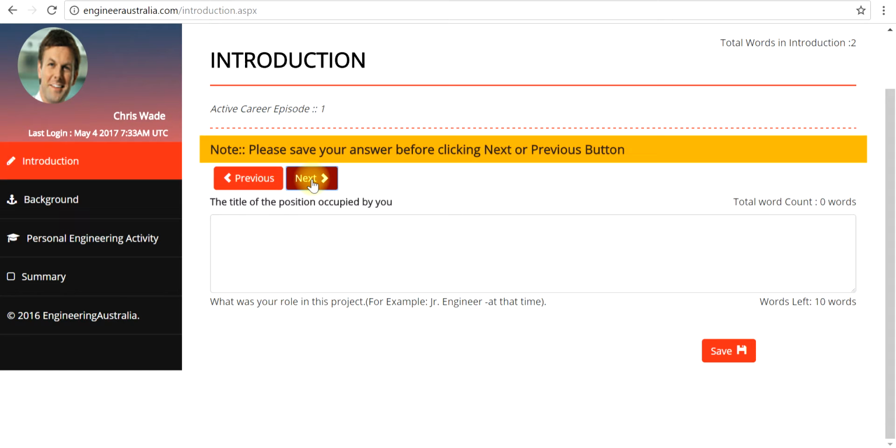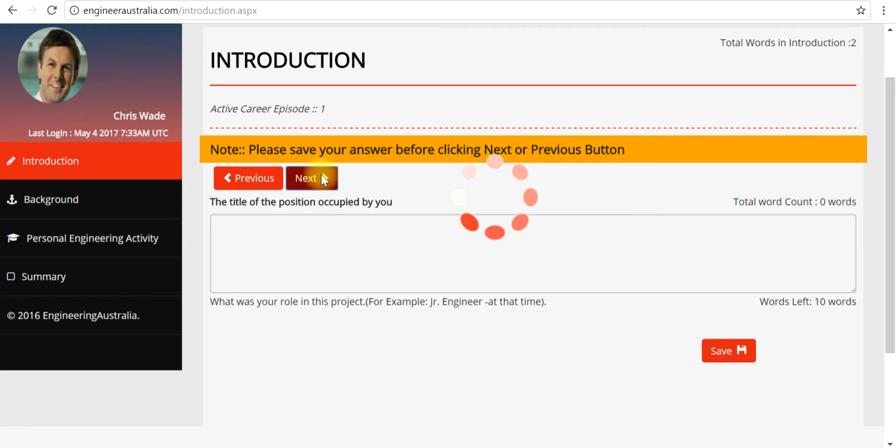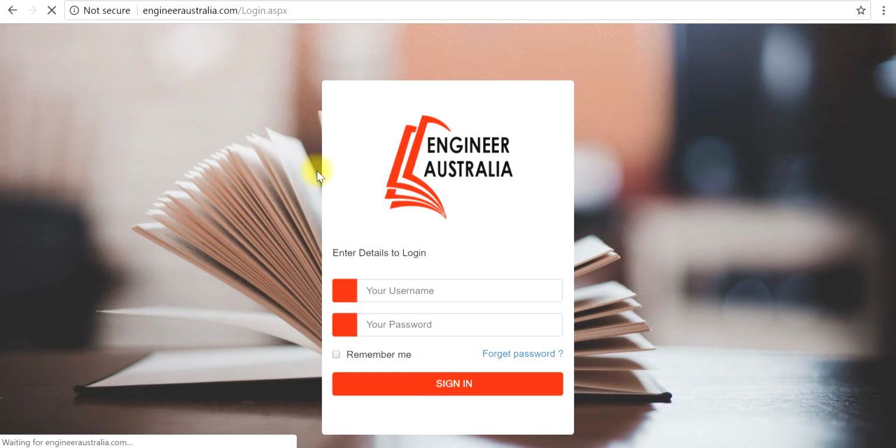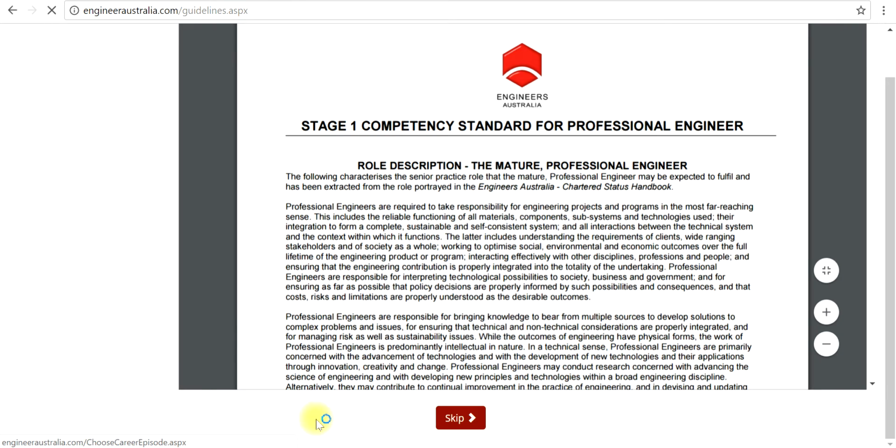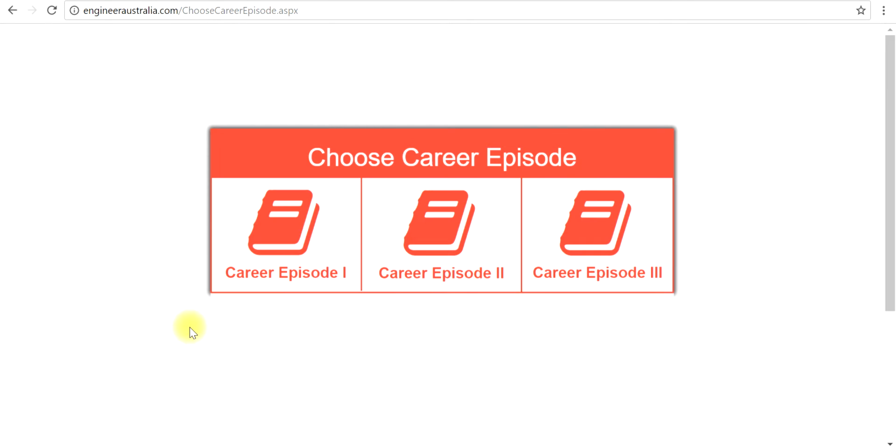Next, title of the position occupied by you, below is a guideline given. Okay, it has just logged me out. It happens, but log in again with your credentials. Skip the things, you can see them if you're interested.